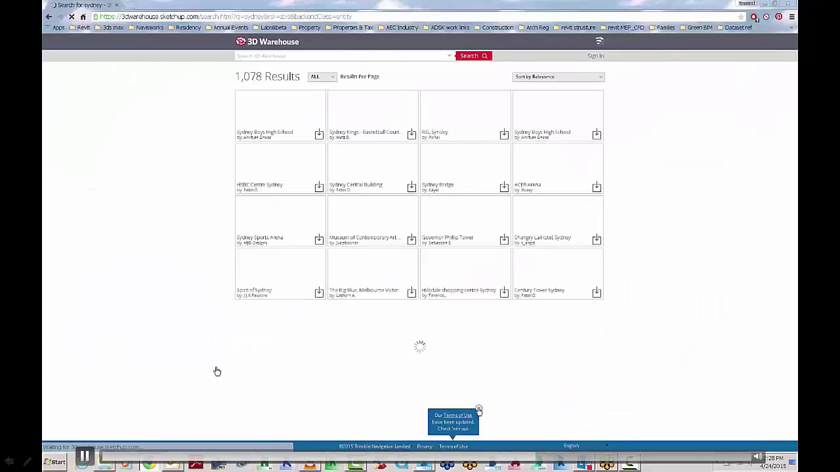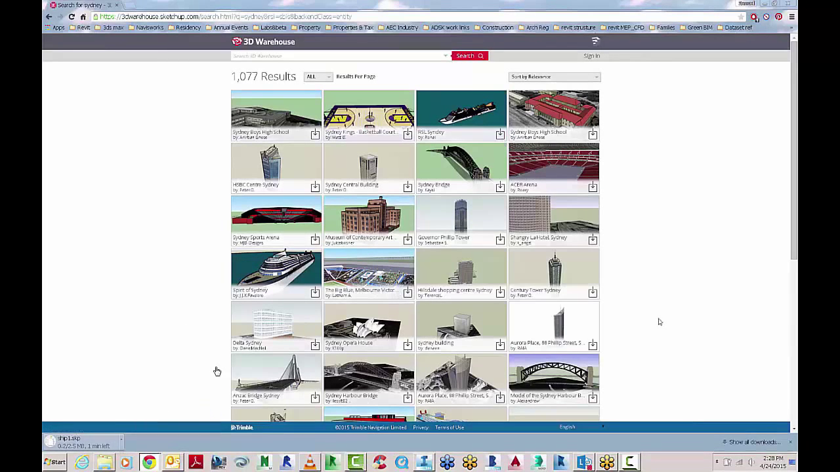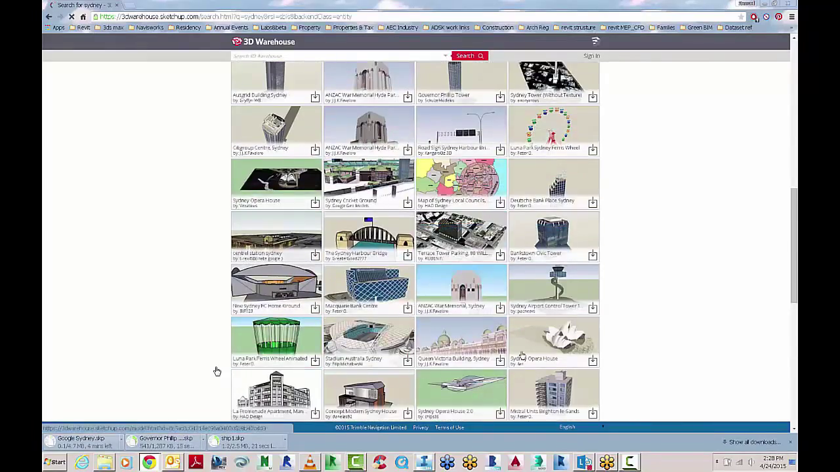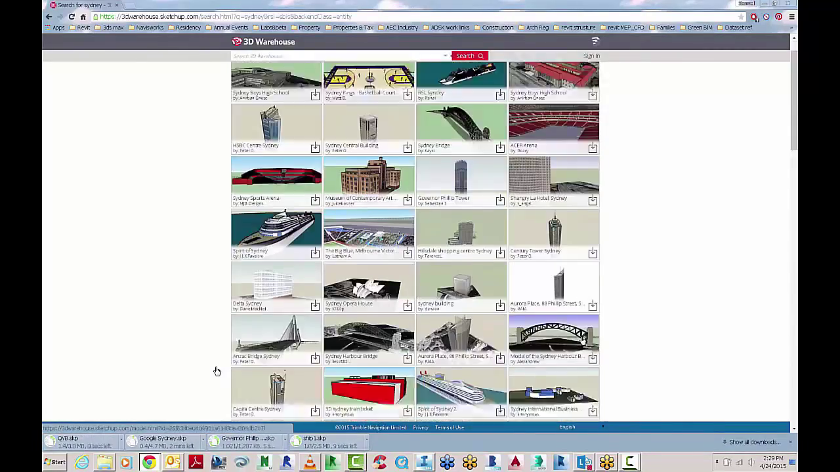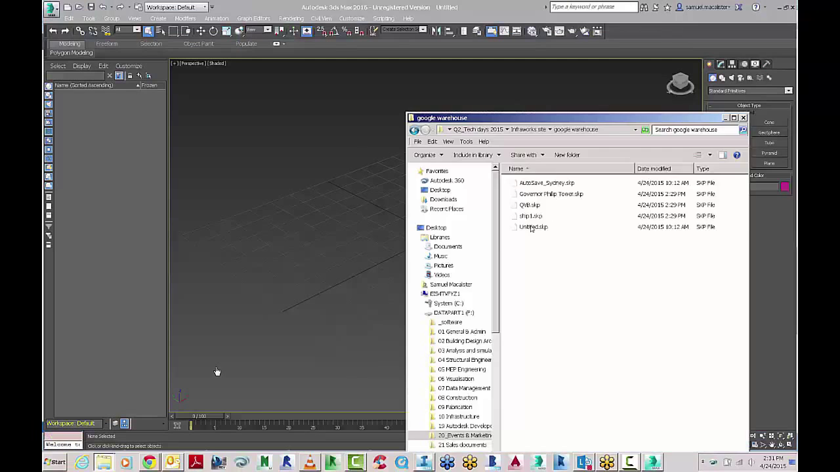There are thousands of models out there on Google 3D Warehouse. So these are SketchUp file formats. There are hundreds for Sydney, and you can download them for free. So this is a great way to start building up the context of your model. You can even get an A380 Airbus.